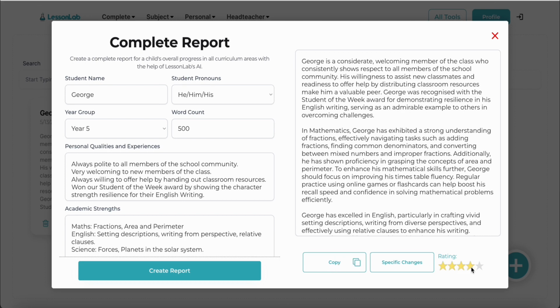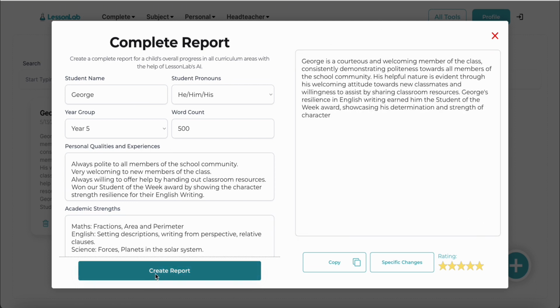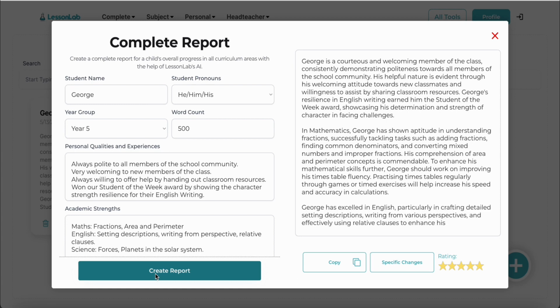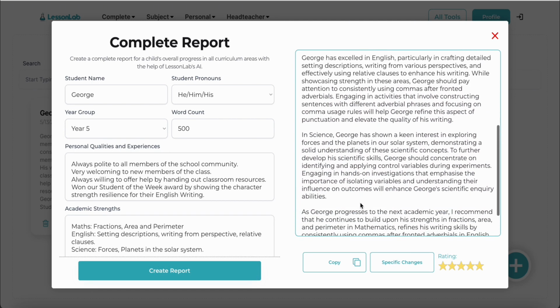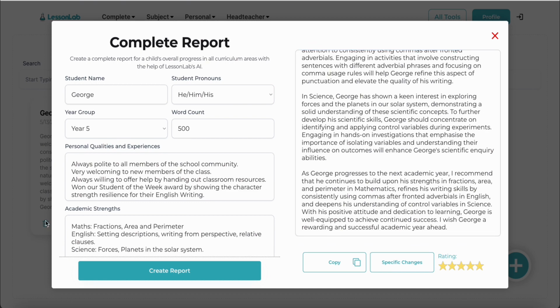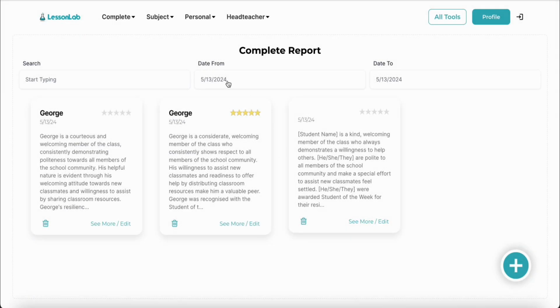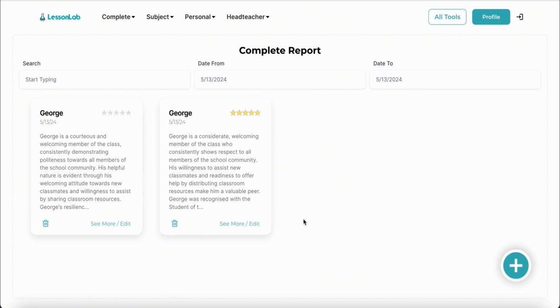We can rate our report so we know for future, and we can even make some specific changes if there's just 1 or 2 things we need to alter. If you want to regenerate what's written, just press Create Report again. Every time you generate a report, that's going to be saved, and if there's any old reports you're not going to use anymore, you can just delete them from your records.